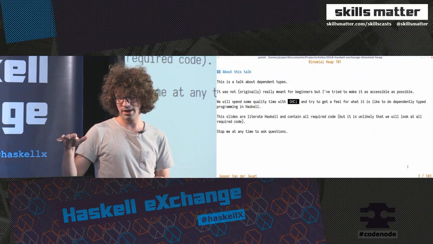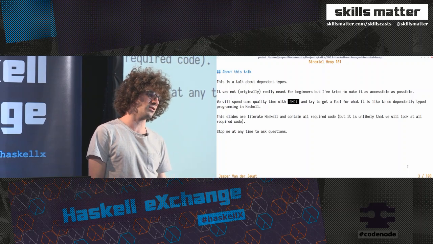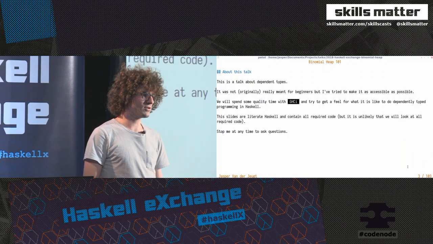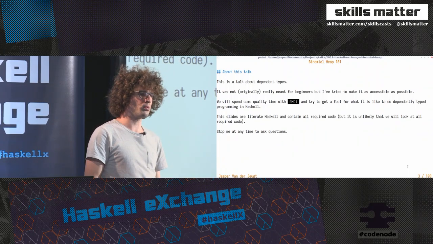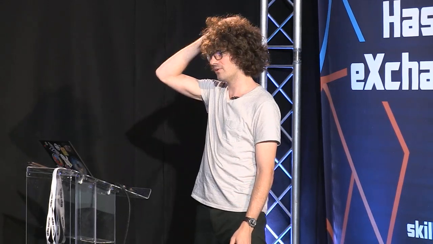I think there's a bit too much code, so we won't be able to go through everything. But I'll do the highlights and the important parts to understand what's going on and to hopefully inspire you to look at dependent Haskell yourself. And yes, if there's a question at any point or something is unclear, just raise your hand and we can talk through it.